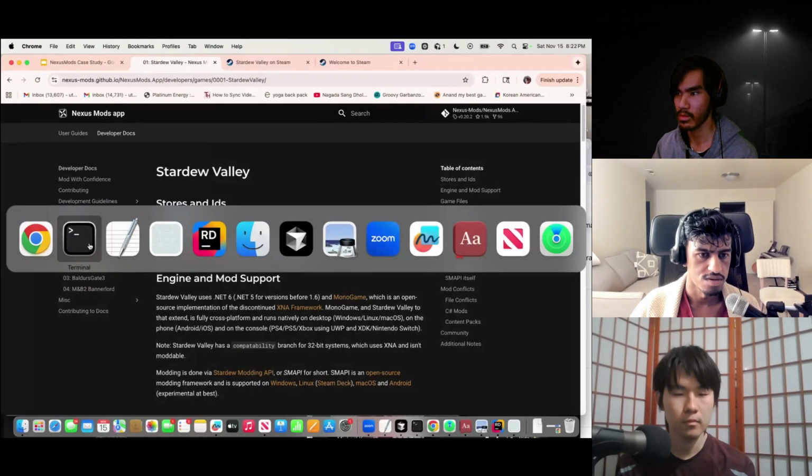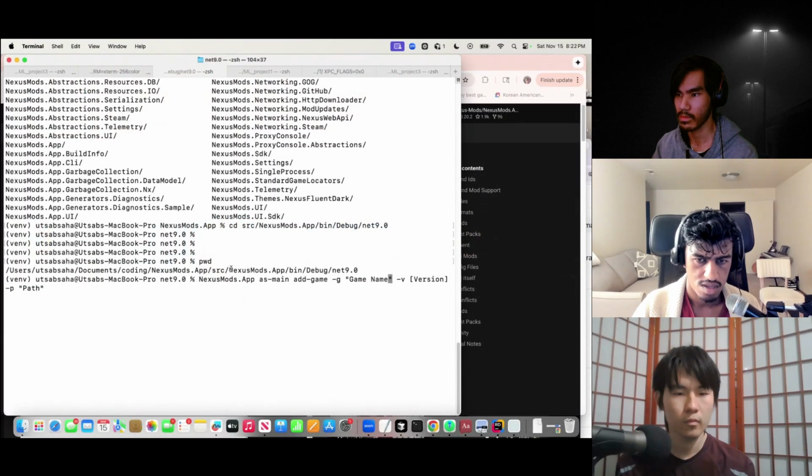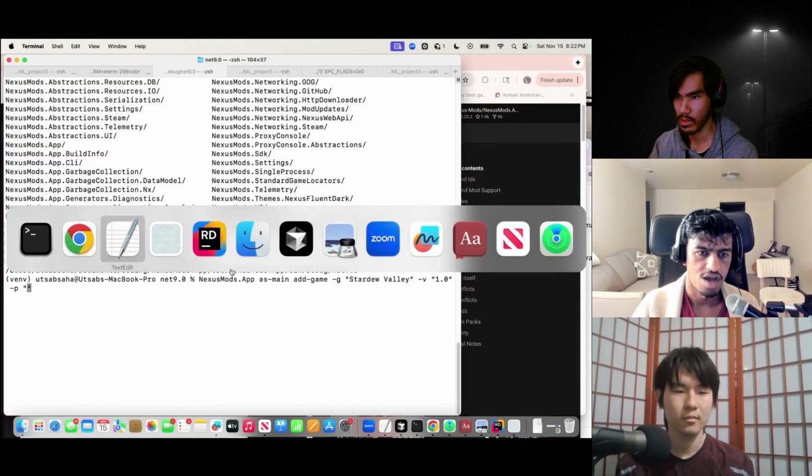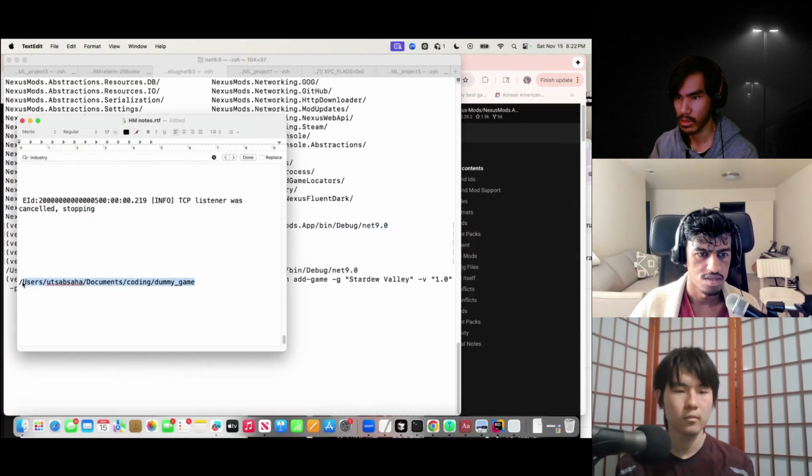Let me go back to my terminal. So right here, I should delete this and put Stardew Valley. Correct. Okay. And so let me change version. Can I put anything here? It's 1.0? Yep, any version. Okay. And then for the path, this is where you told me I have to copy the path name, right? So let me get the path. Put it here.